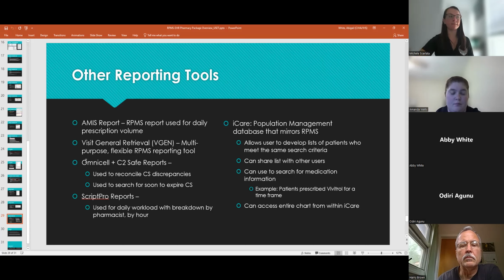An example that I know we've used often in iCare is to generate a list, or a panel, of patients who've been prescribed Vivitrol for a specific time frame. I know we've used that for some grant reporting. And what's also kind of nice, and this is a whole long training session in and of itself, is that you can access the patient's entire chart from iCare. So if you're doing some chart reviews, iCare can be a little bit faster for certain chart review functions than EHR is.